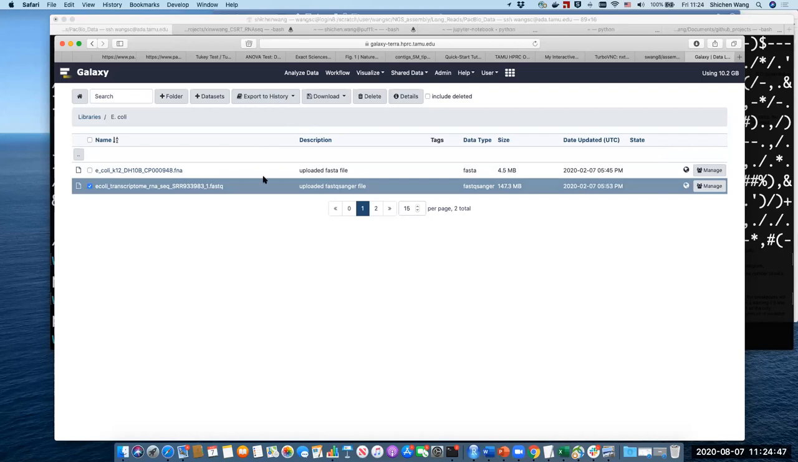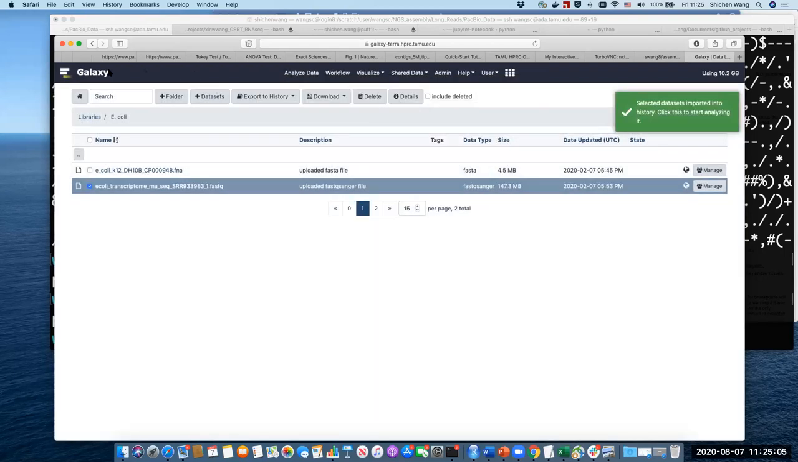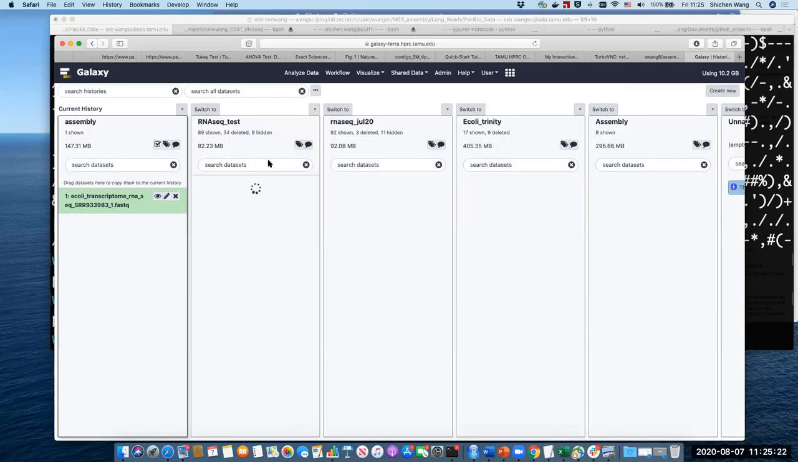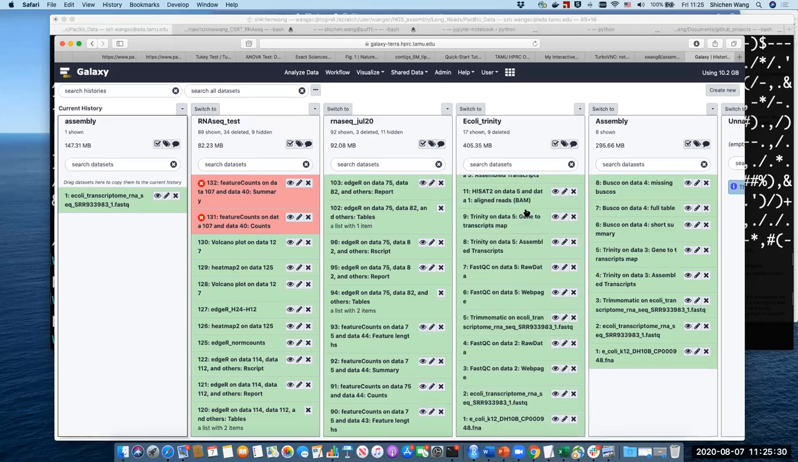We're going to run a transcriptome assembly on Galaxy. So we just need one file. Click on export to history as data set, and I'm going to export to this assembly history I just created. Or you can create a new one, it doesn't matter. Then click import. I should now have this E. coli transcriptome iSeq .fastq file in my assembly history. So everyone got the data?